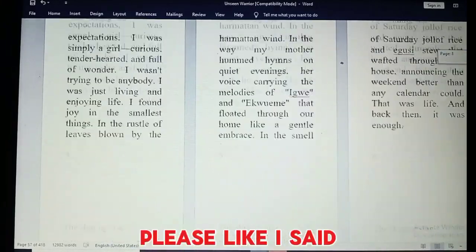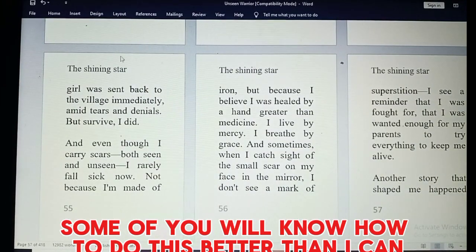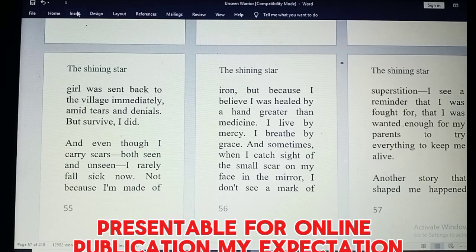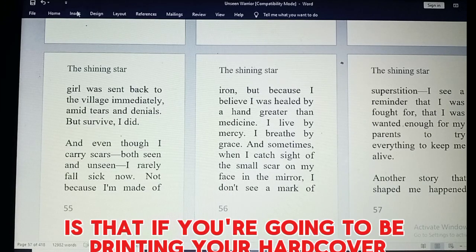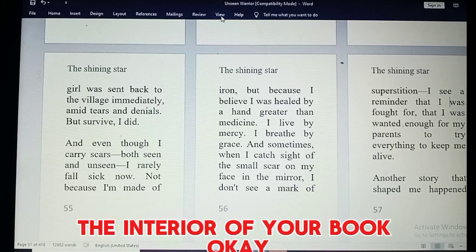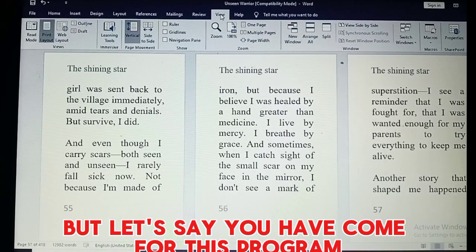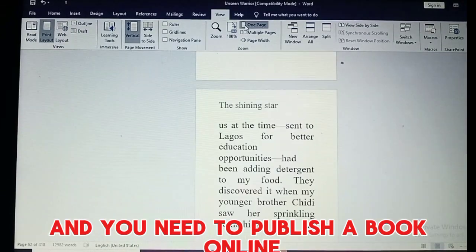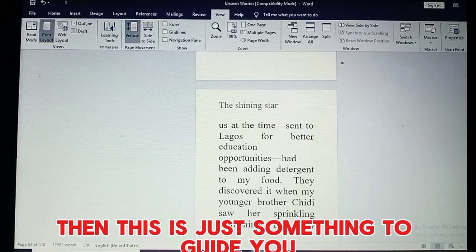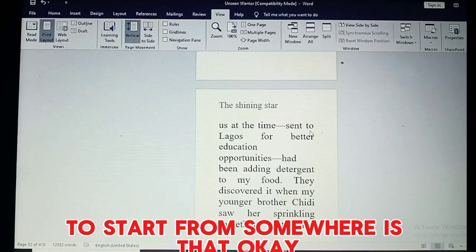Please, like I said, some of you will know how to do this better than I can. This is just something that should look presentable for online publication. My expectation is that if you're going to be printing a paperback, then you would use a printer who will do the interior design of your book. But let's say you have come for this program and you need to publish a book online and you never had any idea of how to do your interior design, then this is just something to guide you to start from somewhere. Is that okay?